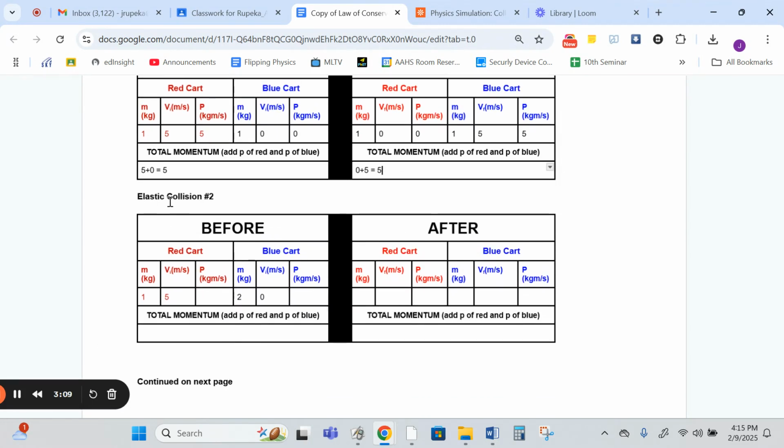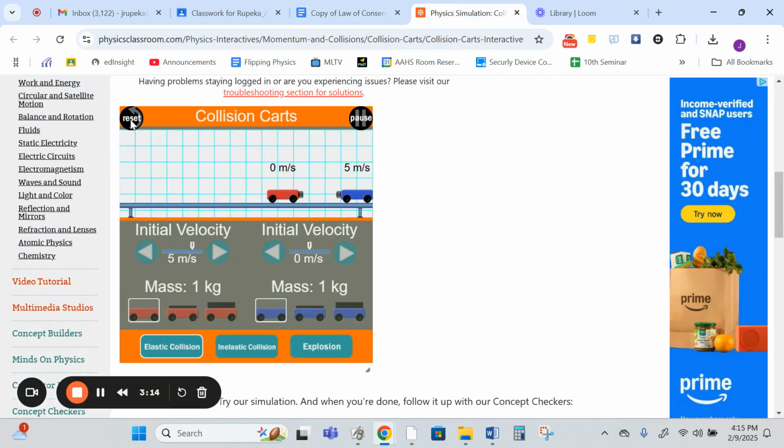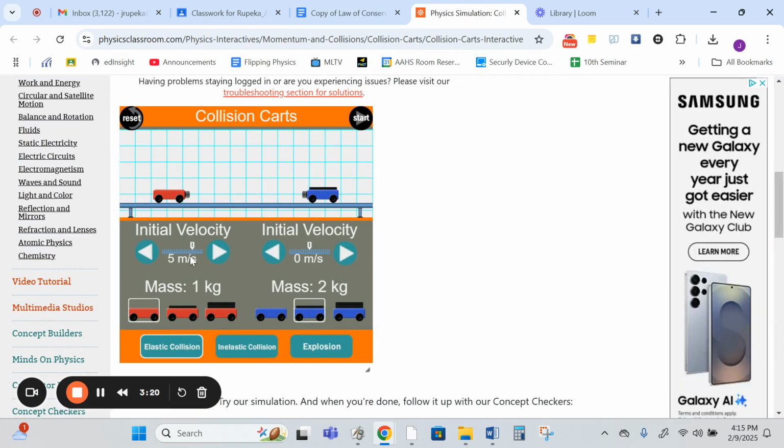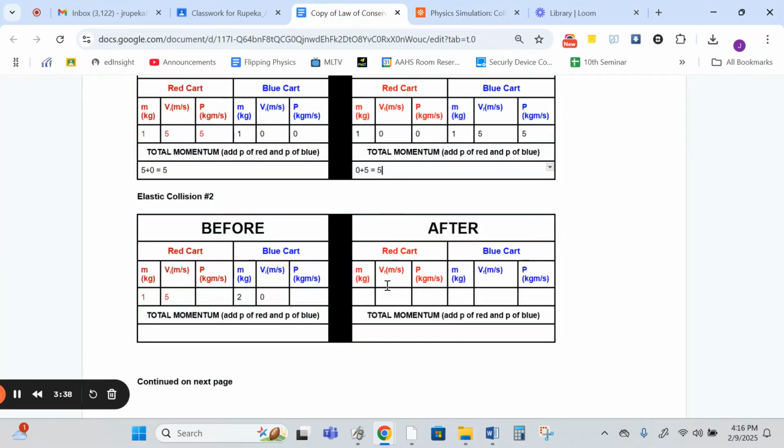Trial 2, I'm still going elastic. I want another, but this time I want a 2 kilogram mass. I click the reset button. I want to increase the mass to 2 kilograms, still starting out with 5 meters per second. I click start. This time, since this cart goes backwards, please note what is in front of the 1.7. It is a negative sign. That negative sign tells me the direction: negative 1.7. This one over here is 3.3.